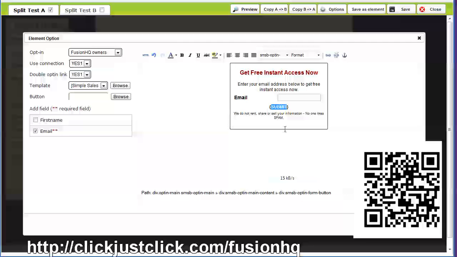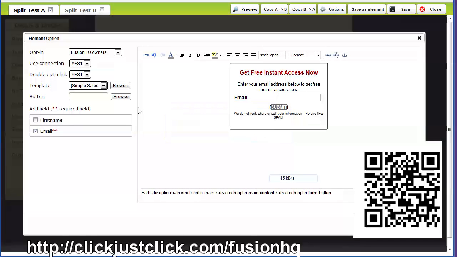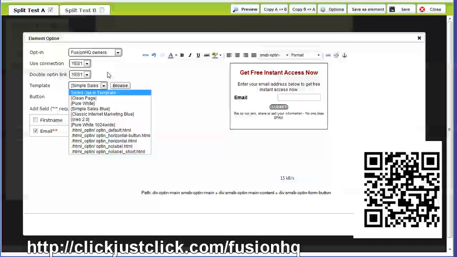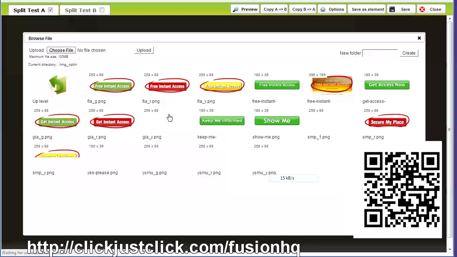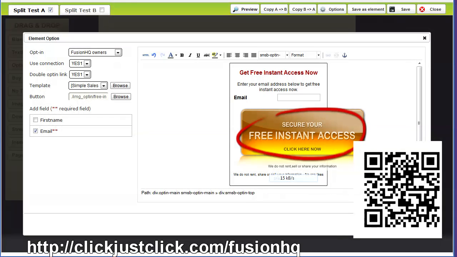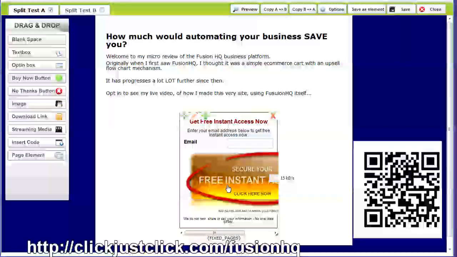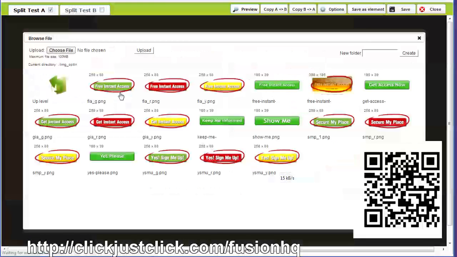What does it want me to do with the button? Oh, I see. We've got different templates there. Actually, it wants to physically choose a button. That looks pretty. Oh, that's huge. Pretty sexy, but it's very big. Let's see. No, I don't think that's going to work. Okay, let's change our minds about the button.